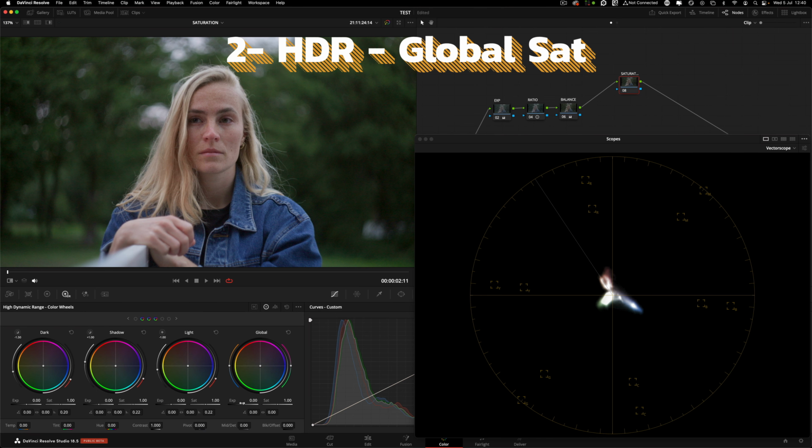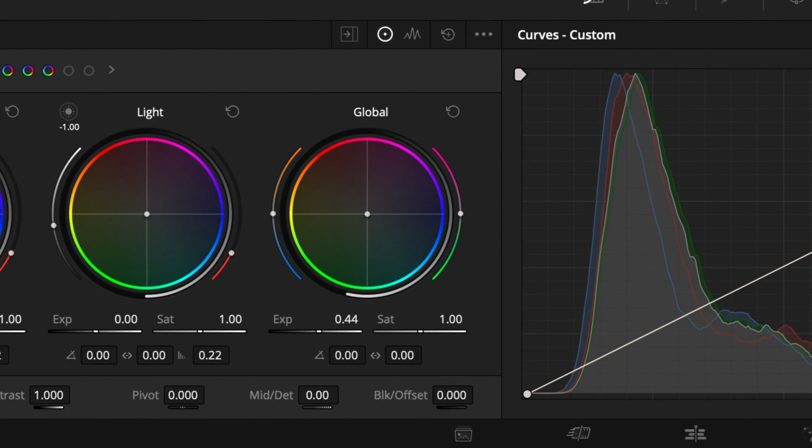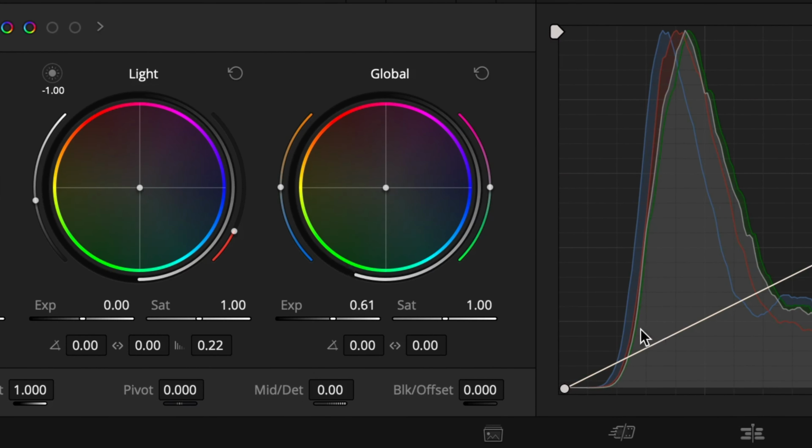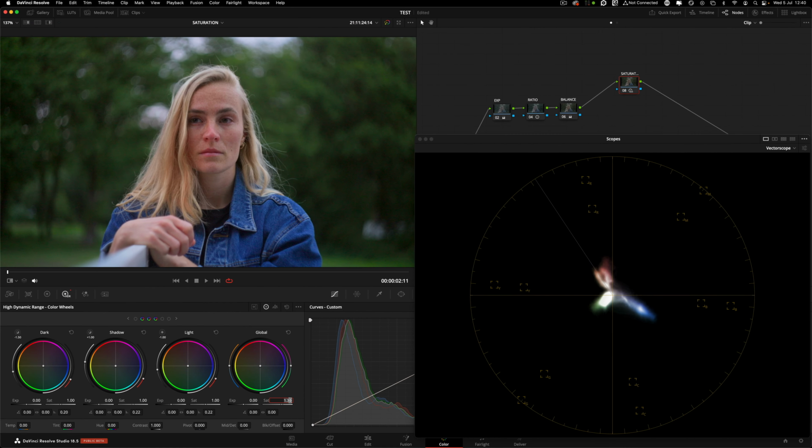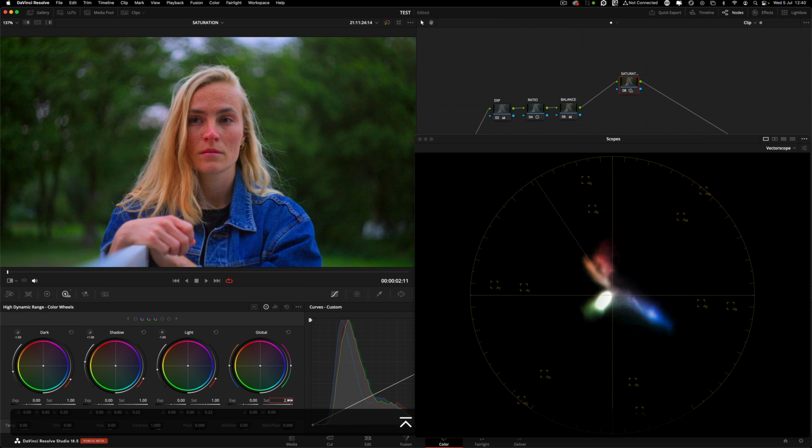In the global, I've talked many times about the exposure and global wheel that I use for photometric exposure changes. But we have a saturation wheel here as well, or slider. So I'm going to try to push it very, very hard, so it goes up to 2, sort of the maximum.